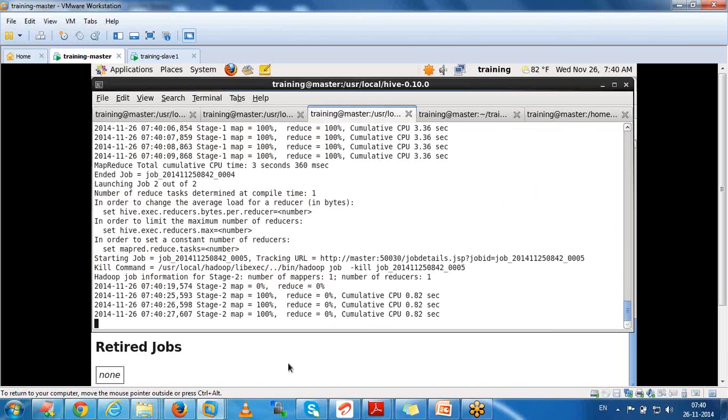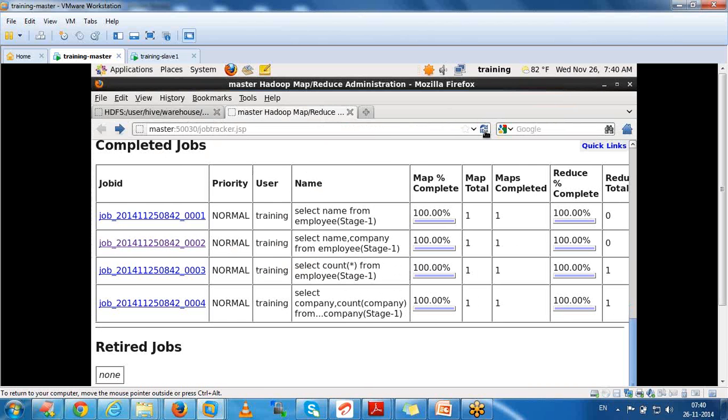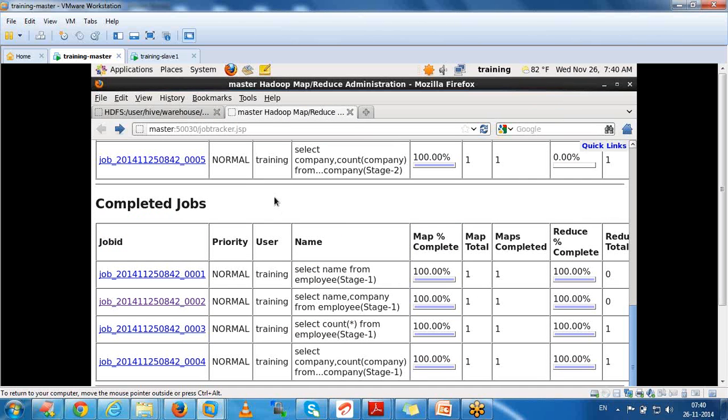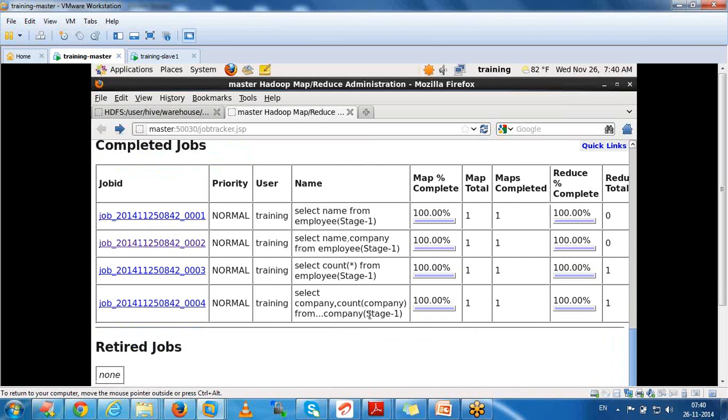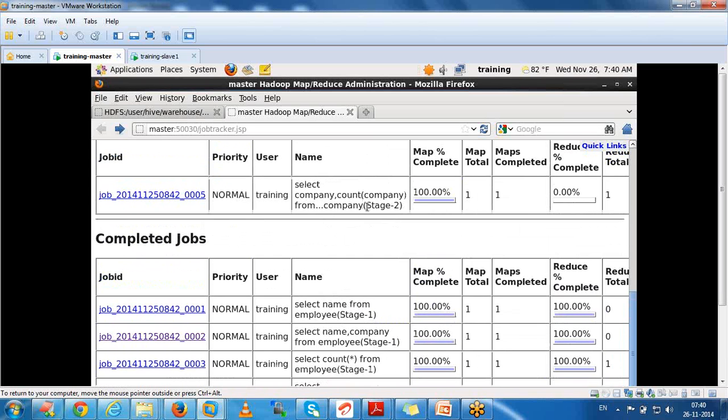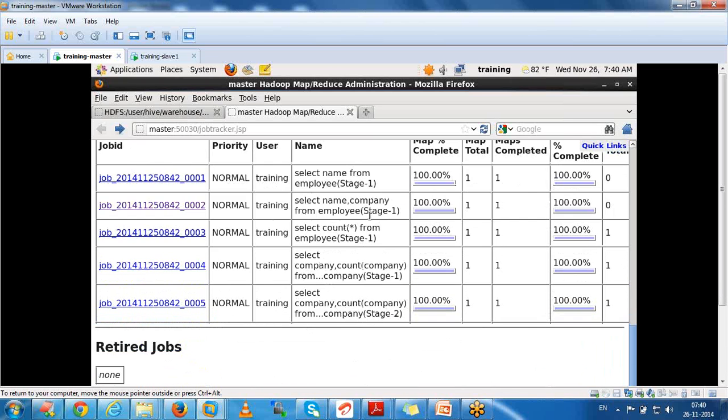Here itself I will explain. If you observe, the same query is running as two MapReduce programs. Stage 1, stage 2: same query, but it is running as two MapReduce jobs. Why? One program performs the group by operation, and the other MapReduce program performs the order by. That's why the same query is executed as two MapReduce programs.